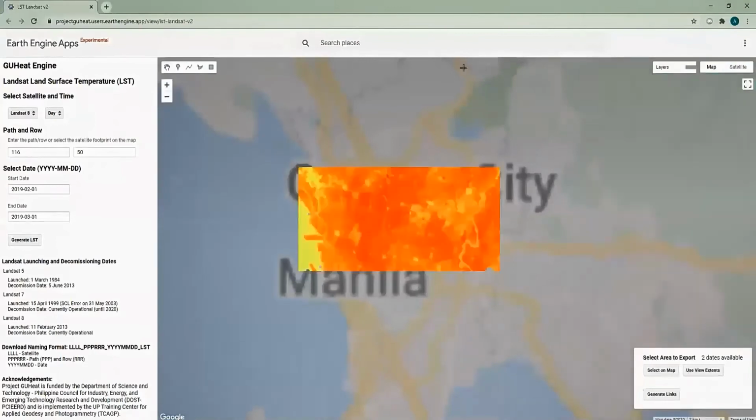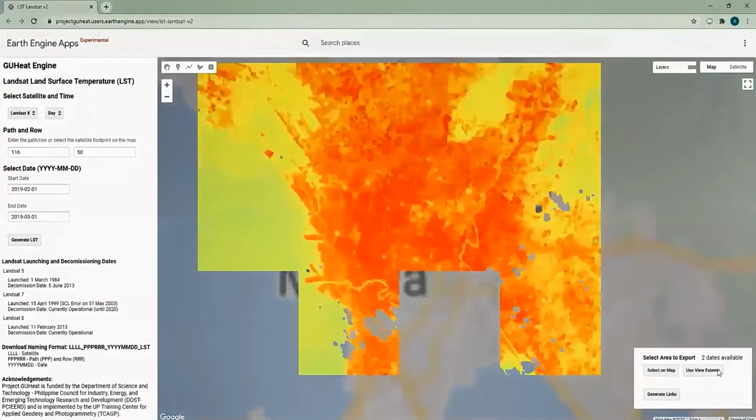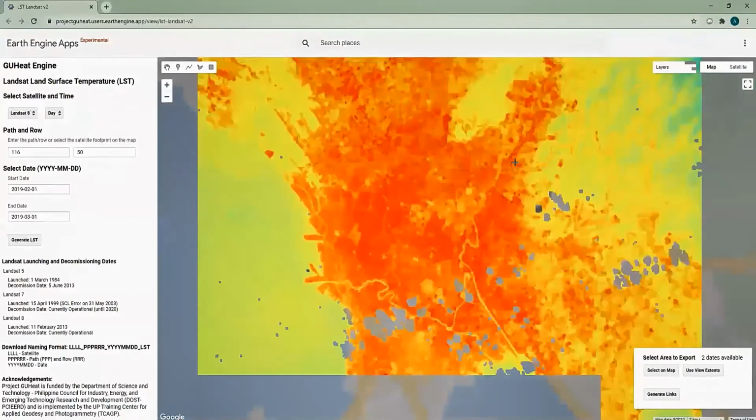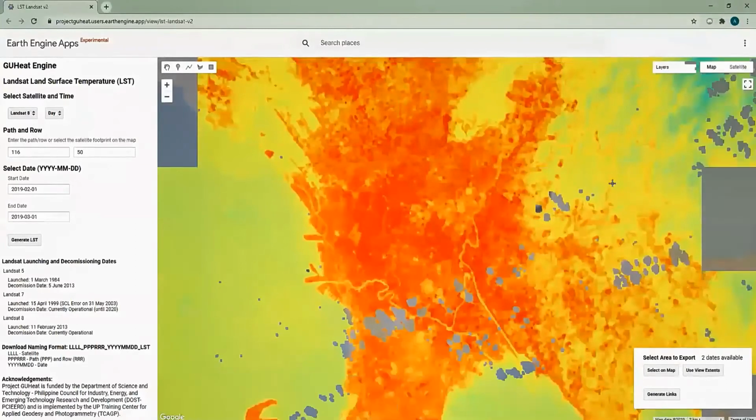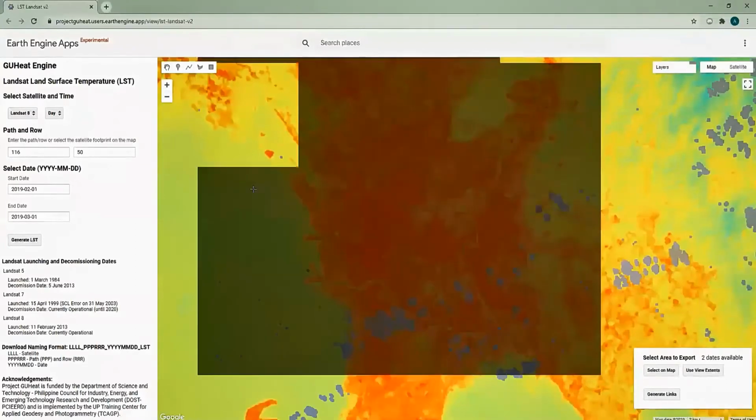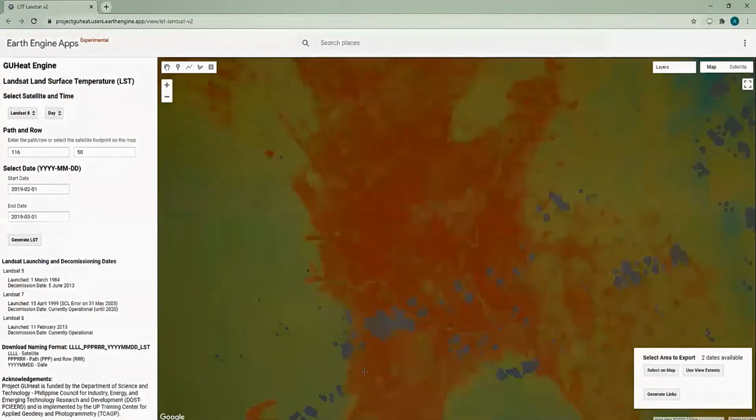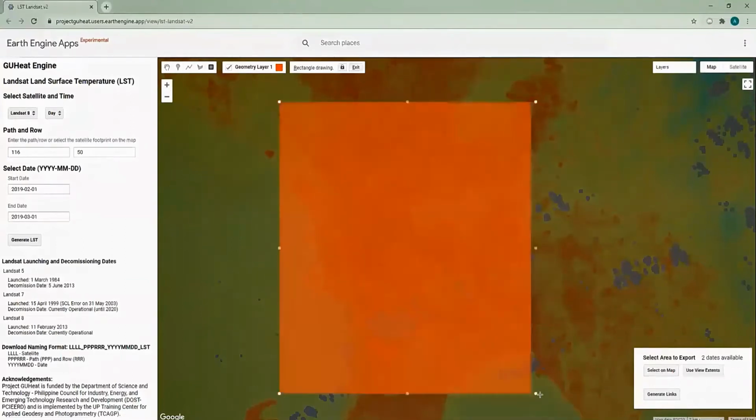Basically, kung ano yung nakikita natin sa map, yun yung target niya for download. So pag click mo yung view extent, i-highlight niya in black yung buong map na nakikita natin sa screen natin. But if you want yung specific area lang, you can click on select map, select on map, then we can just create a rectangle over the area na gusto natin i-download.